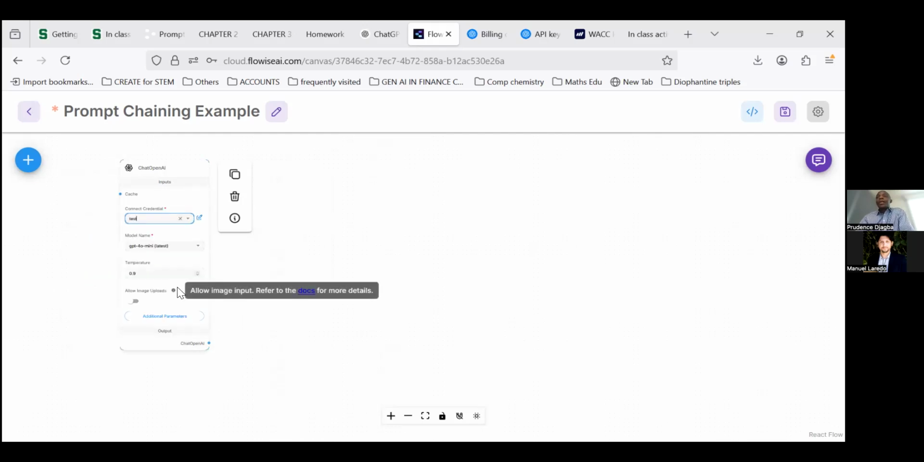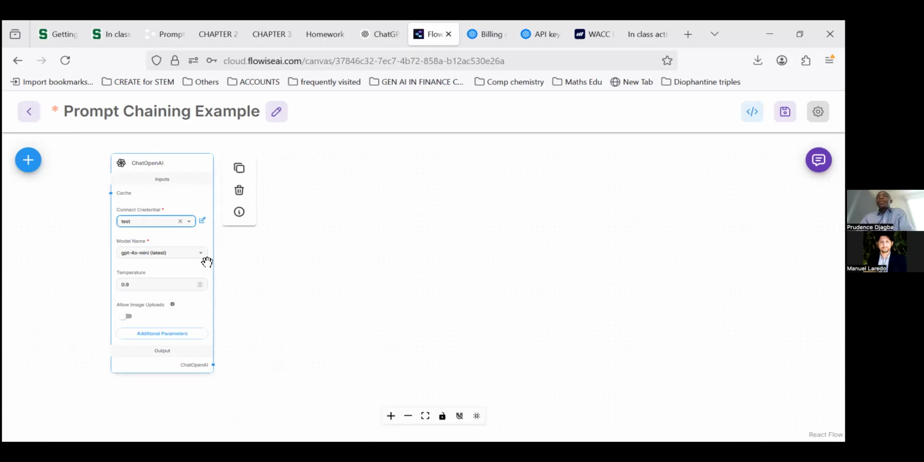Make sure that you connect to the credential. When you have the OpenAI node, the first thing to do is to connect to the OpenAI platform that you have. Otherwise, it will not work. So now I connect it, so I can make use of it. This is the only way to connect with ChatGPT with the agent that I'm building.